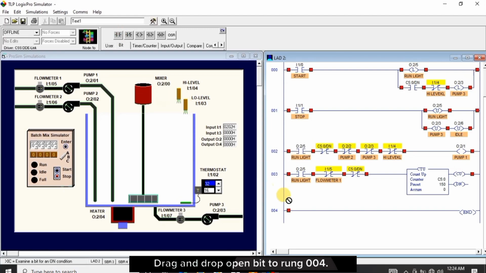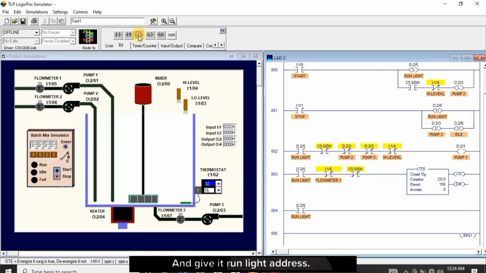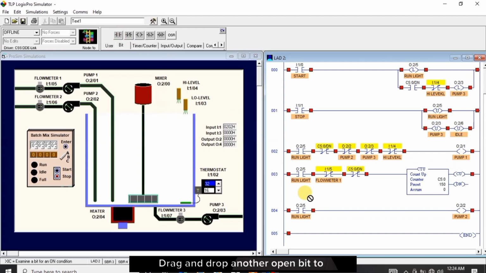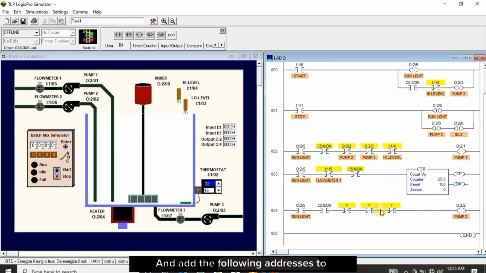Drag and drop open bit to rung 004, and give it run light address. Drag and drop output bit to rung 004, and give it pump 2 address. Drag and drop another open bit to rung 004, and give it the counter done address. Drag and drop 3 close bits to rung 004 for interlocks. And add the following addresses to them. Pump 1 to the 3rd bit, pump 3 to the 2nd bit, and high level to the 1st bit.